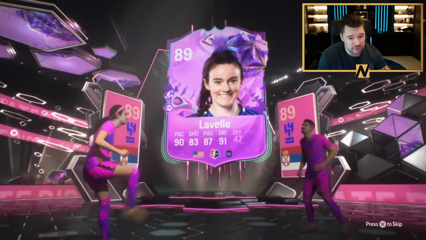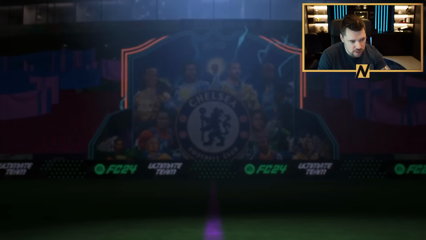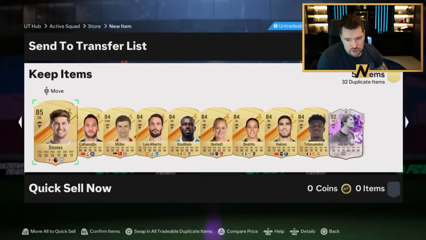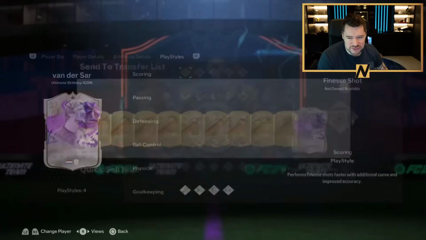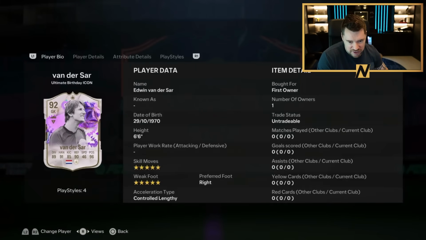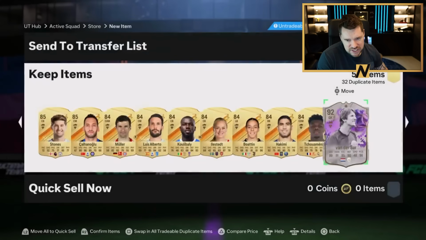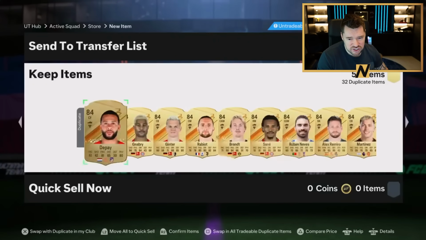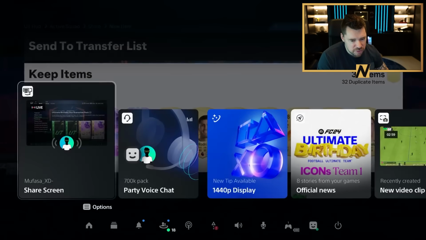And Lavelle as well. And two informs. Some nice cards outside of that. Oh, Van der Sar, baby. Let's go. He was just chilling at the back. Five star on Edwin Van der Sar. 700k. Lavelle, Milinkovic Savic, Stach. Oh, that was an all right pack in the end.